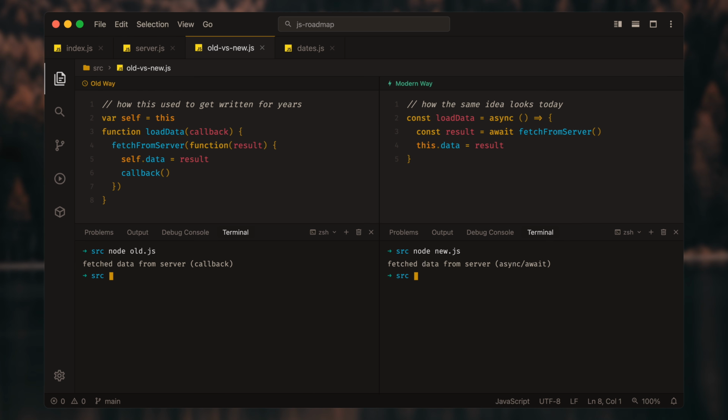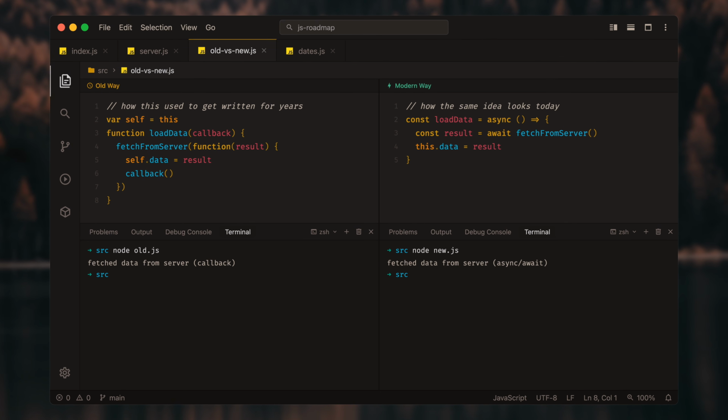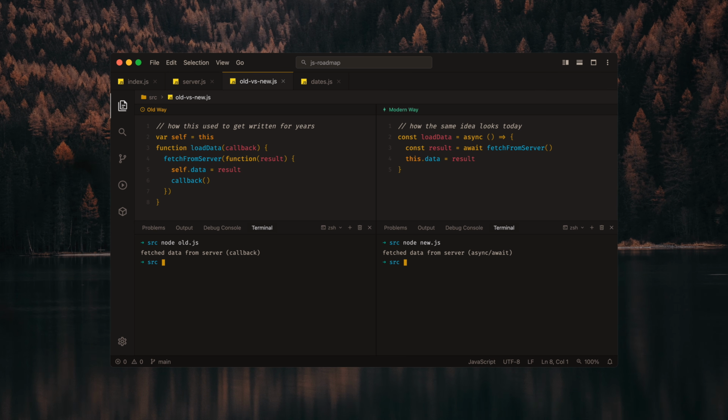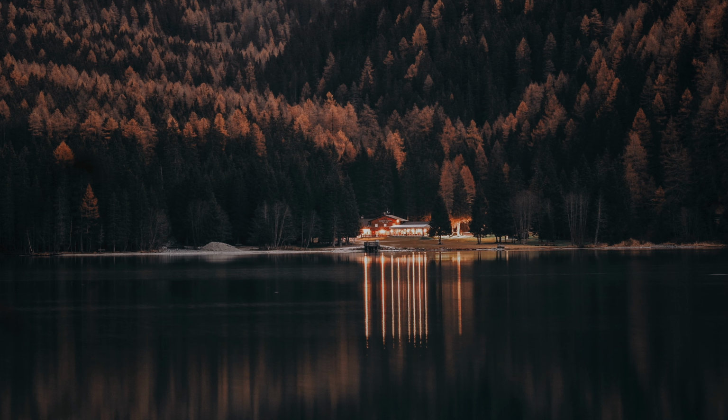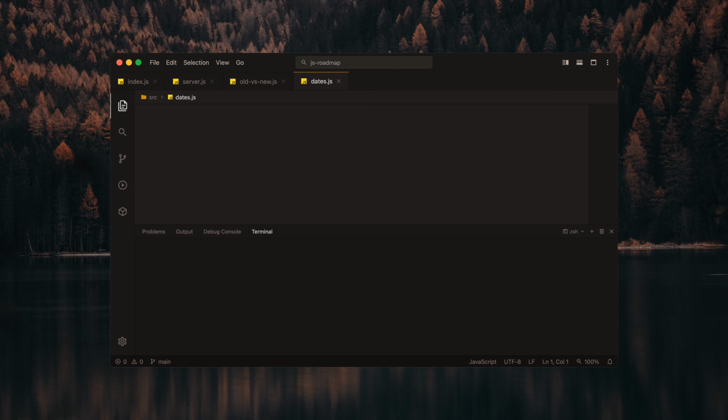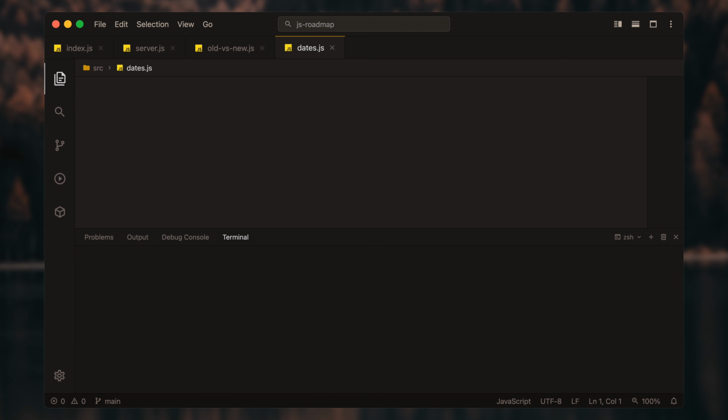And it's threading a callback function through everything just to know when the work is actually finished, which gets messy fast once you start nesting several of these inside each other. The second version reads almost like a normal sentence. Go fetch, wait for it, then store the result, using a couple of keywords that didn't even exist when the first style became common. This isn't just a style preference either. The newer syntax genuinely prevents entire categories of bugs the older style was prone to. Getting comfortable reading and writing code that looks like that second block is a huge part of what this whole course is actually about.